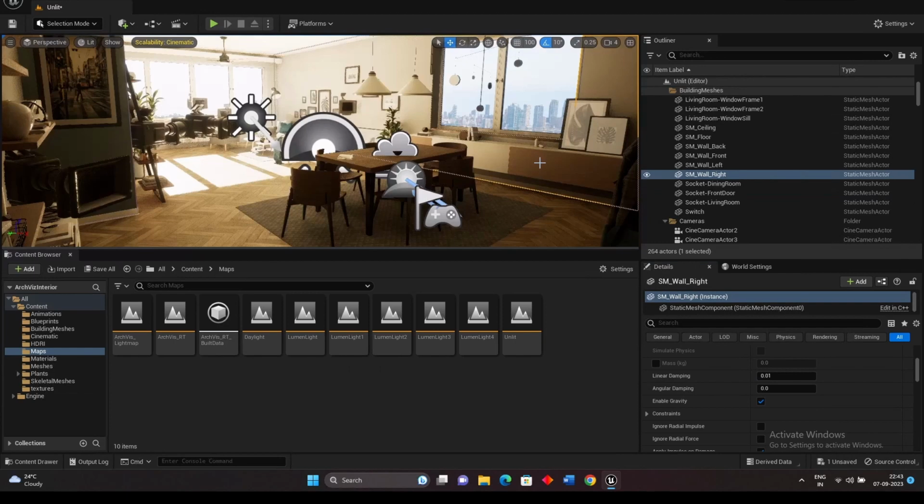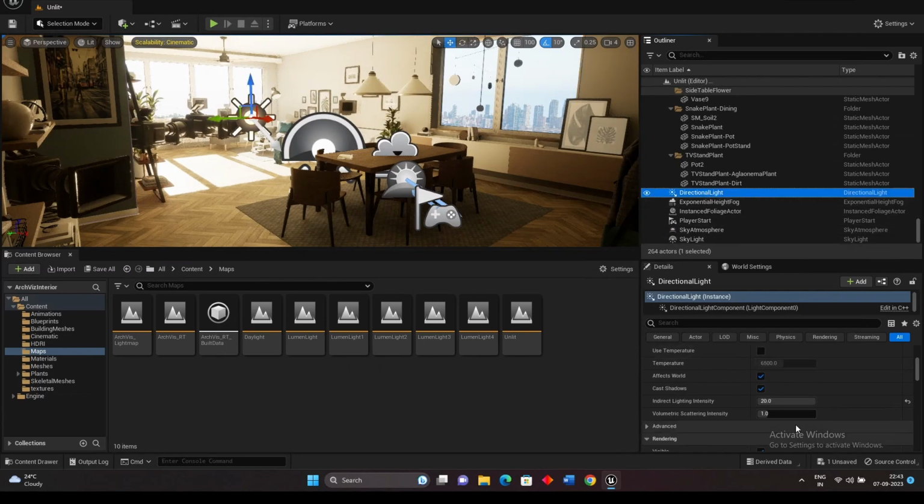I don't feel like it is giving a good result. See, the outside looks very bright. So the easiest thing is, I will keep this at 1 only. Now the outside is okay, a little bit; maybe we can adjust it a little later.